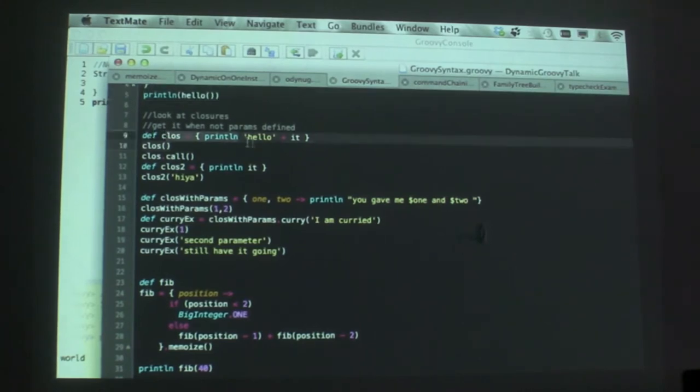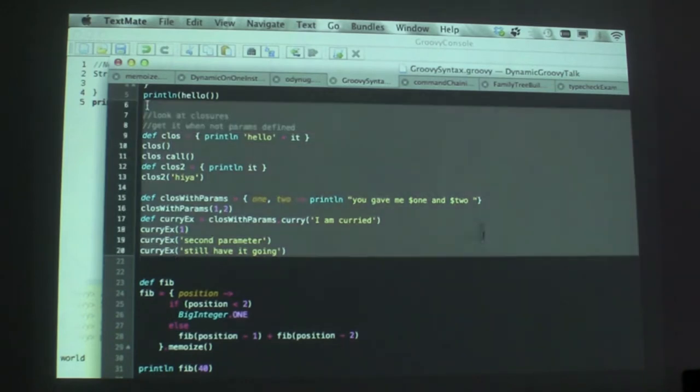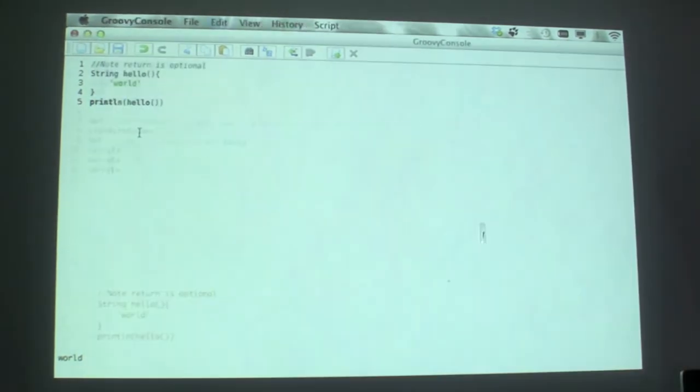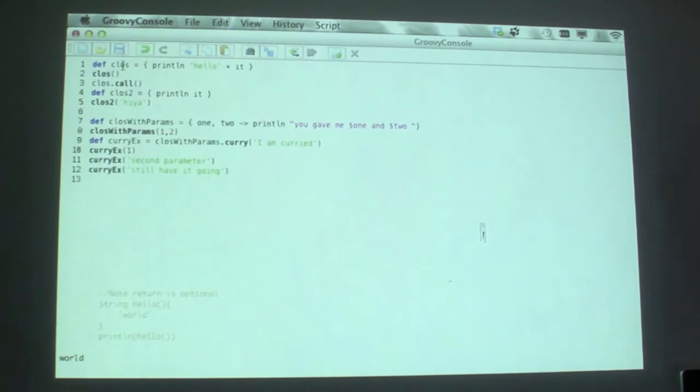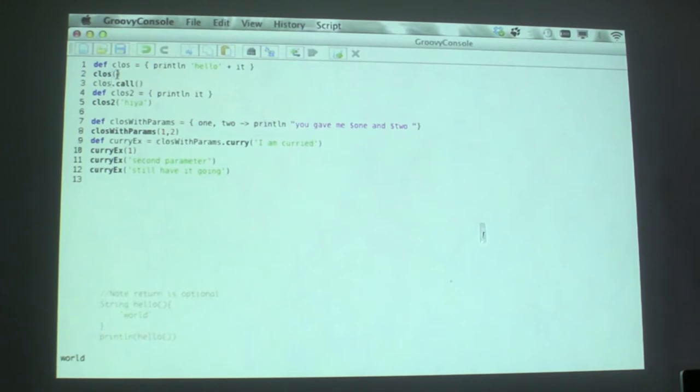Okay, so I define it here. Let's just bring this over, because this will make more sense if I run the code. I'm going to define this closure called close, and if I wanted to give it a type, I could. It would be Closure. It's going to print hello plus whatever's been passed to it. It is given for you if you've not defined it, and I'll show you what I mean. Right here I'm defining two variables. This indicates that I've defined something, so it will not be given to me by default. So, got the closure, and then I can invoke it by adding the parentheses, or I can call it.